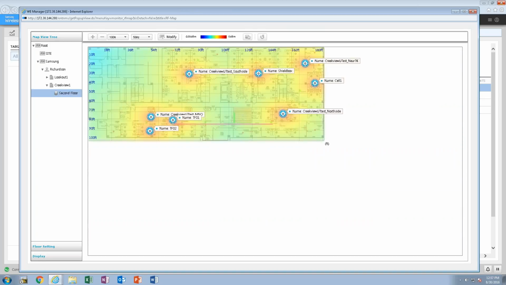There we go. Okay. So it looks like it just automatically reset my browser for me, which I thought was kind of beneficial. So here we go. So here's the real-time heat map. So now I have visibility of where these actual APs are.